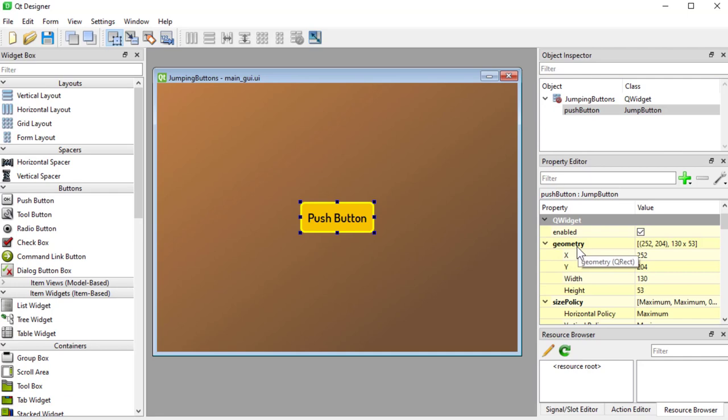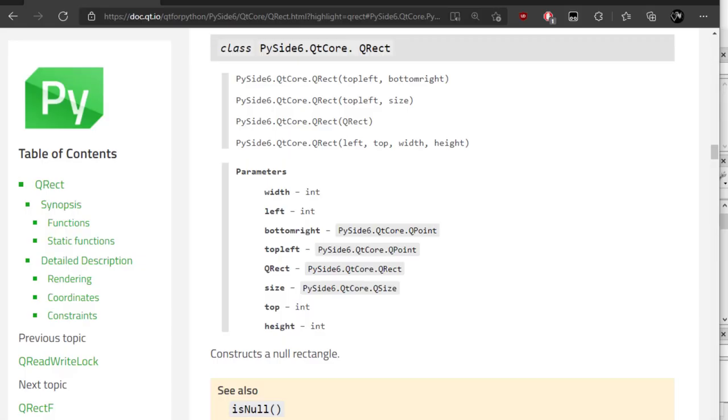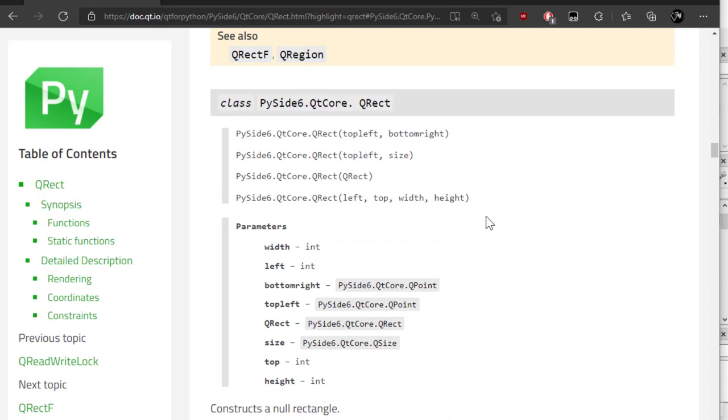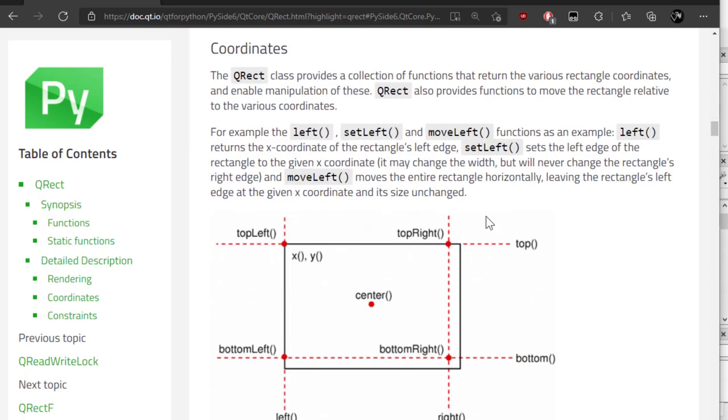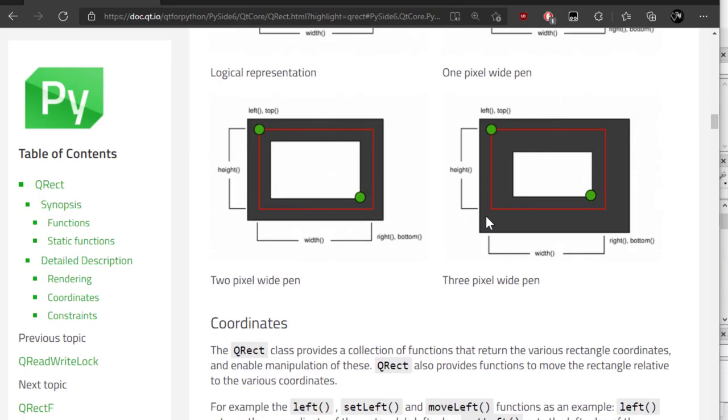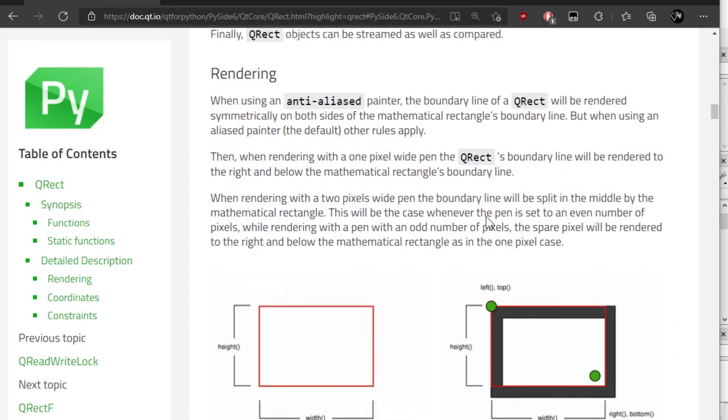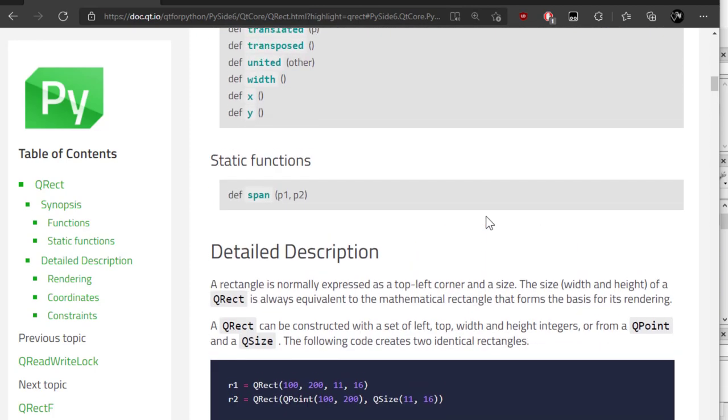And what geometry is, basically, it's called a QRect. If you don't know what a QRect is, let me show you really quickly. Okay, a QRect right here. It's basically a geometrical shape. There's no representation of it. It's just a square, basically, with a top, left, right, and bottom spacing. Okay, this is a QRect. We use it a lot in the graphics framework, and we're going to use it here as well.